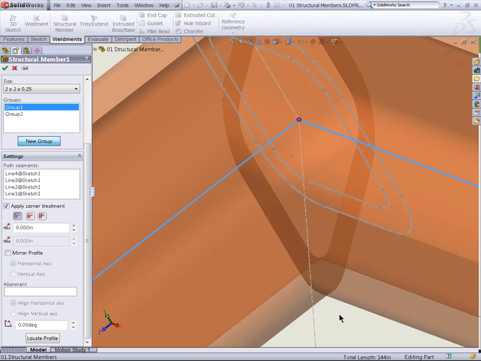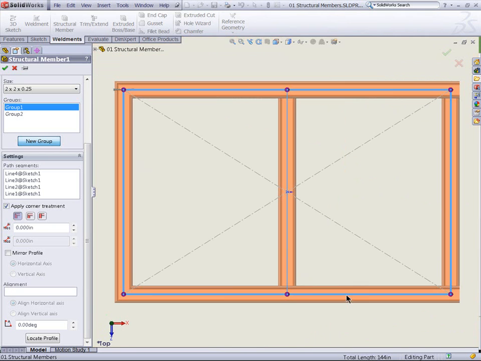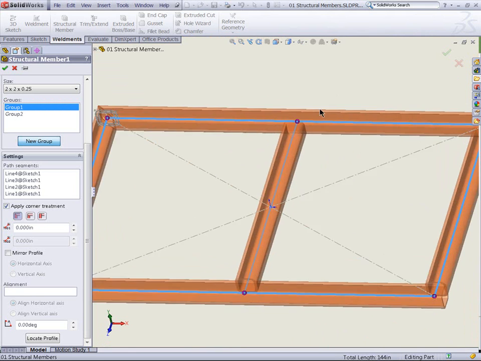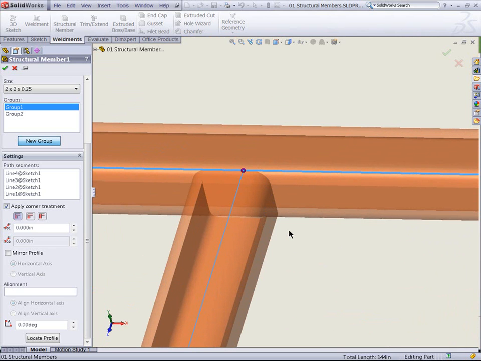Now when I view from the top, we'll be able to take a look at the fact that this structural member here has been trimmed right up against the other structural member by virtue of the fact that they're in the same structural member feature. I'm going to go ahead and zoom out again here.